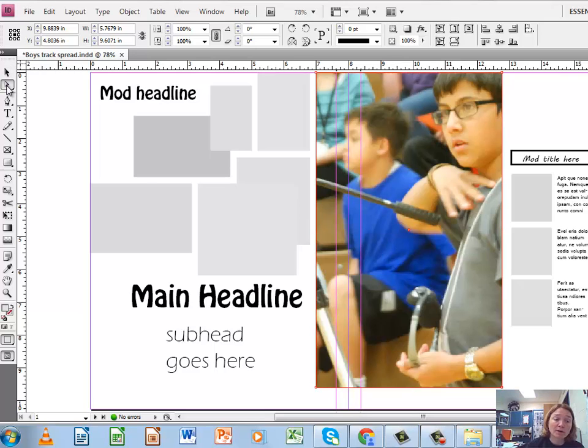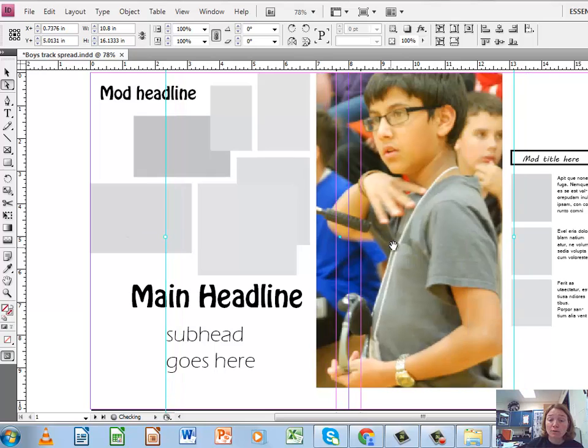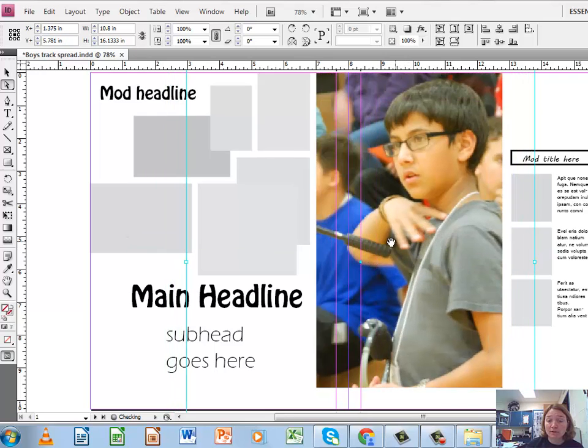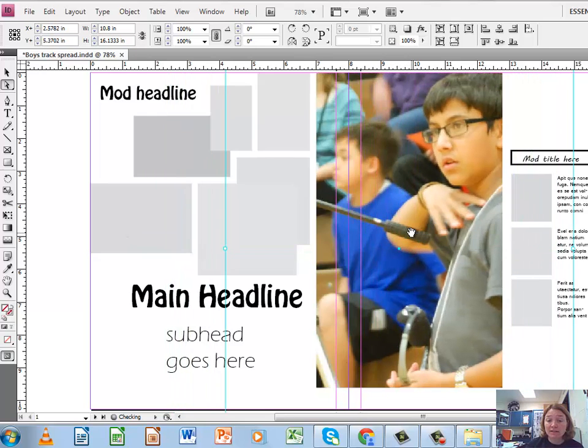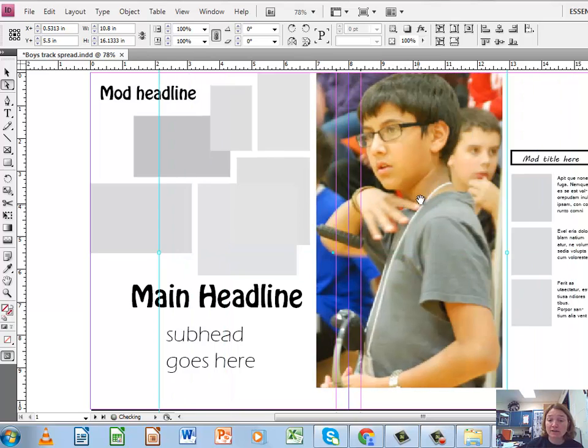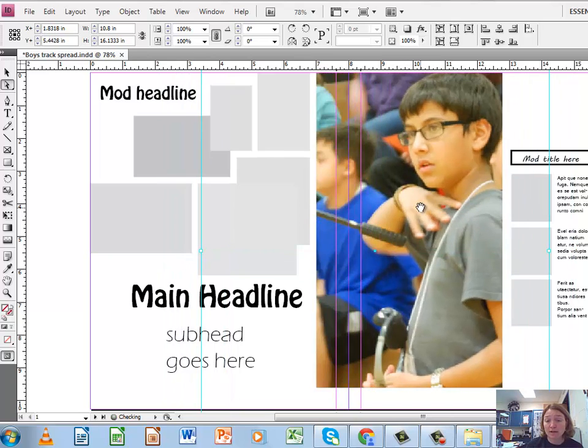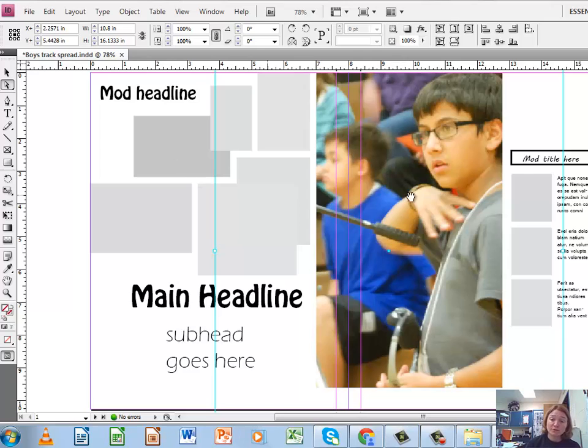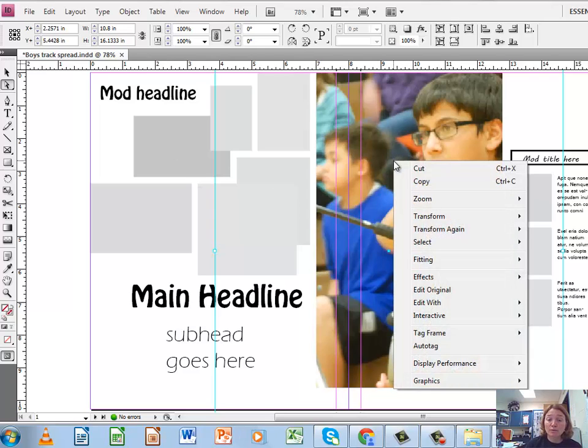We're going to take this lower arrow, which gives us this hand tool. Now with the hand tool I can move around. The problem is I really need that video camera in this picture, and this hand tool is not allowing me to do that. So in order for me to zoom this out, I need to right click on the picture and go to fitting.